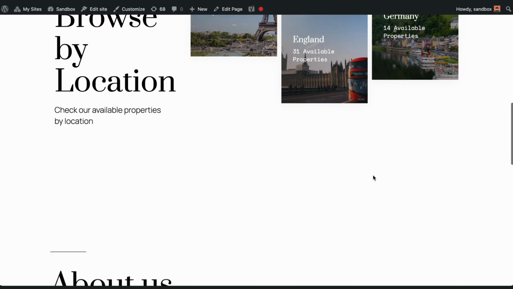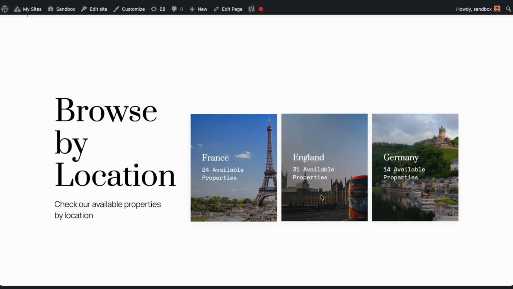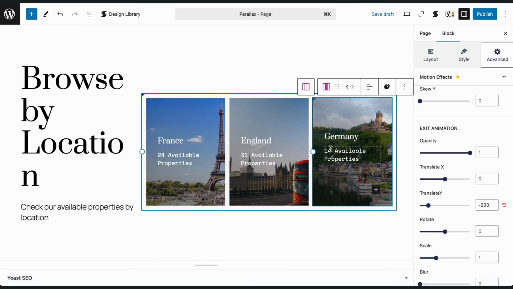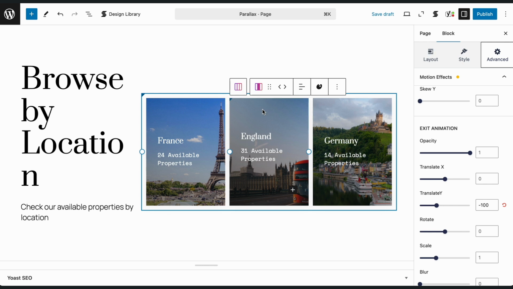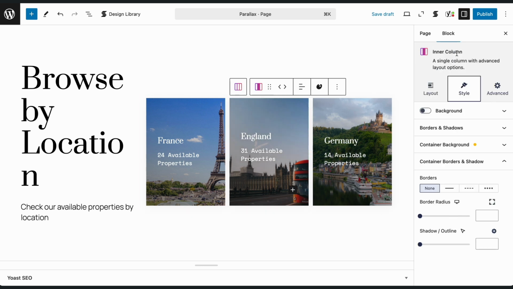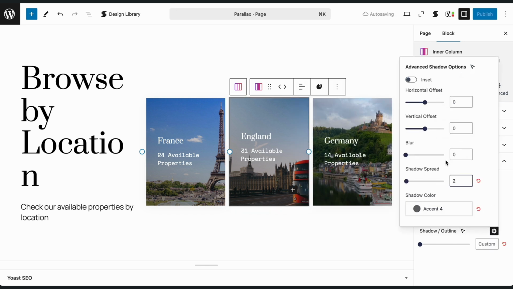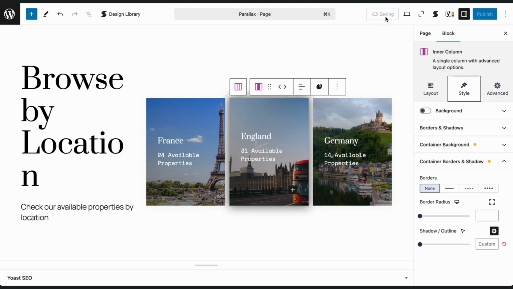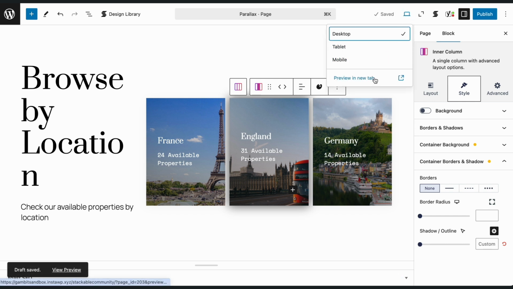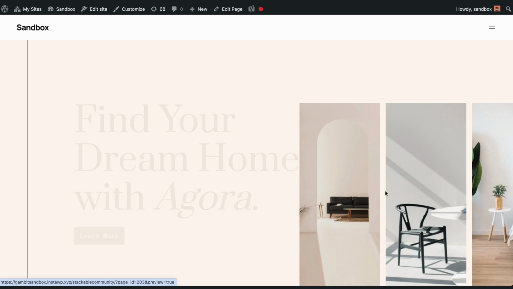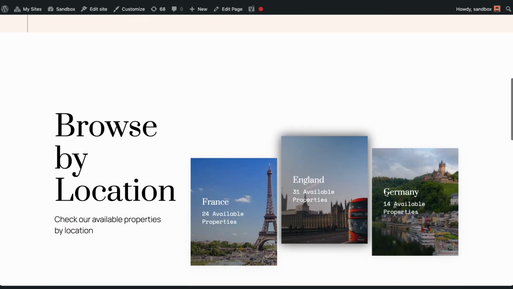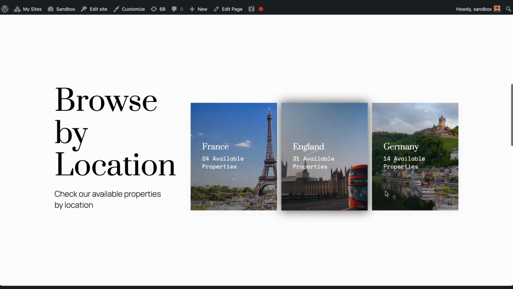I think that looks great, but to further add depth, we could add a shadow to our second block. So I'll just go back to the editor, select the second block, navigate to Style, then Container Borders and Shadows. Then I'll just be adding a custom shadow in the setting. Now let's save and see the final result. Alright, I think that looks great.